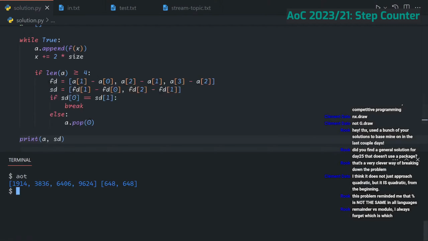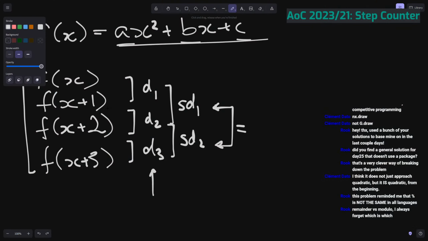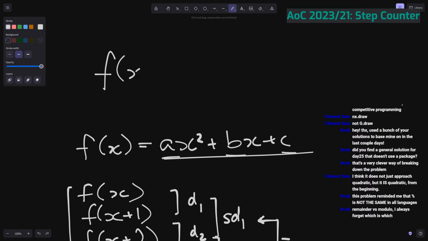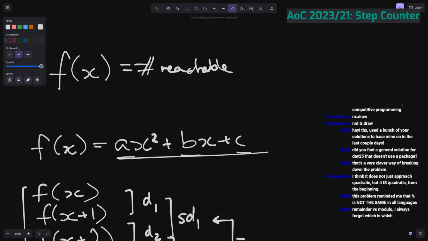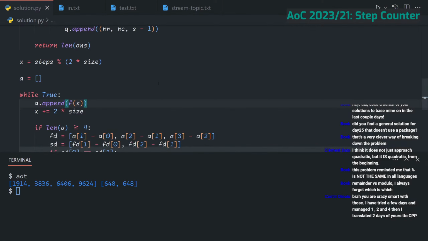So we have 4 values of f. Actually, we're going to make it so that f is not a function from the number of steps, but rather an arbitrary intermediate value. We're going to make it so that f of x is equal to the number of points that can be reached, where the number of steps is equal to the original value plus 2s times x. So x is basically going to be the number of expansions that we did.